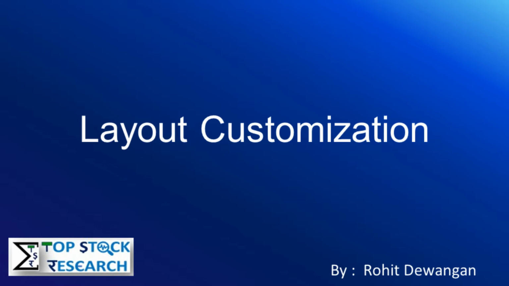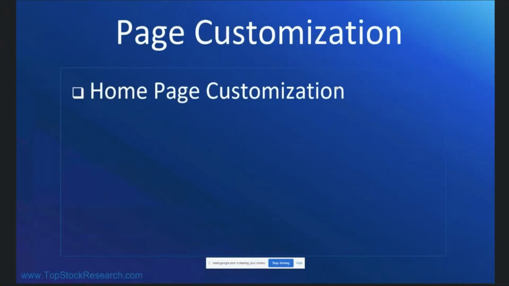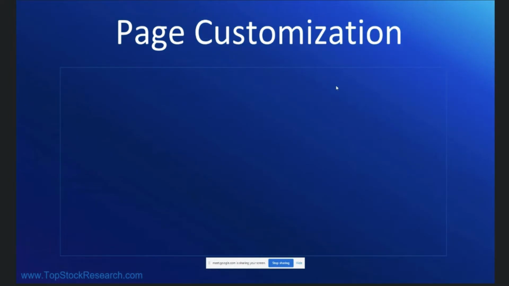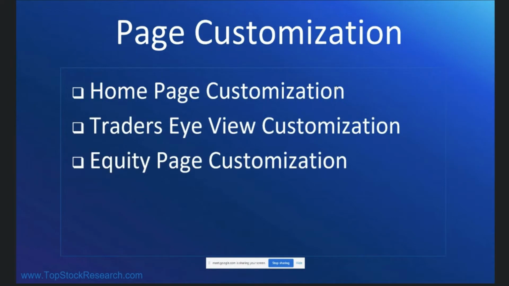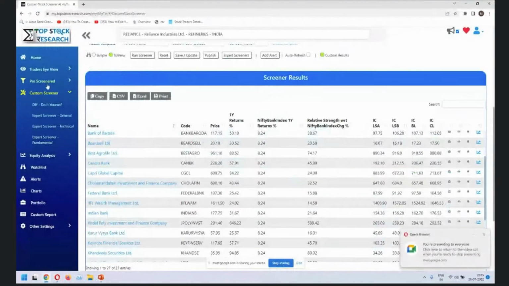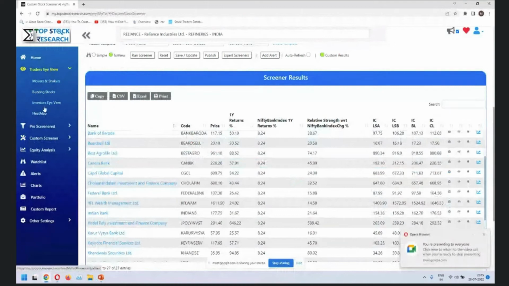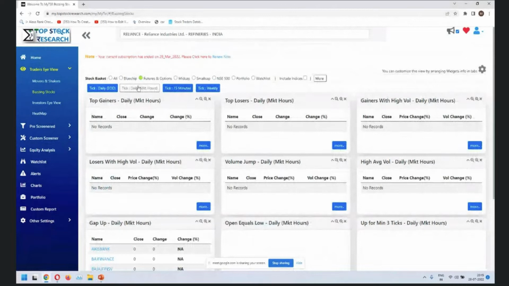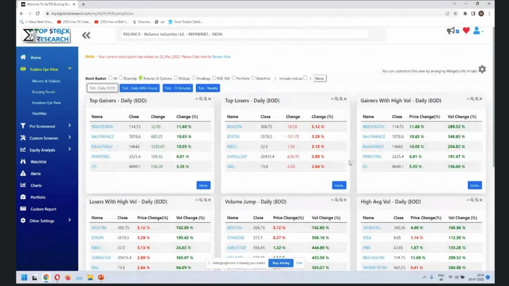Regarding that, what we have is page customization. You can customize quite a few pages of your liking: home page, trader's eye view, equity page customization. Let's take trader's eye view and maybe the buzzing stock on an EOD tick. This is one of the views which we believe in, and it is very close to my heart.